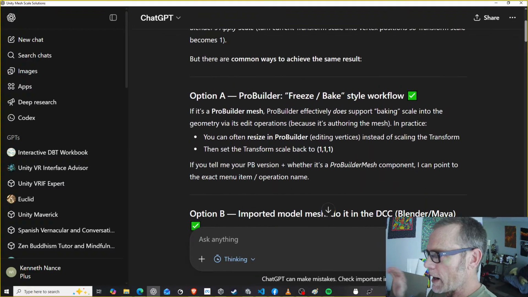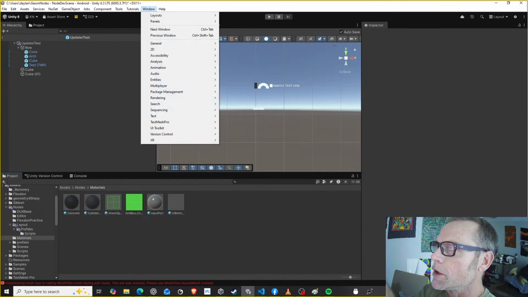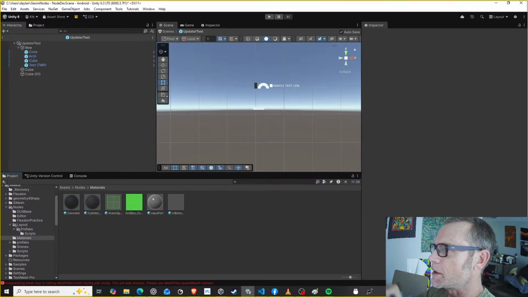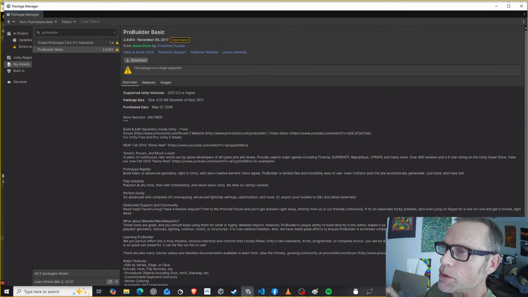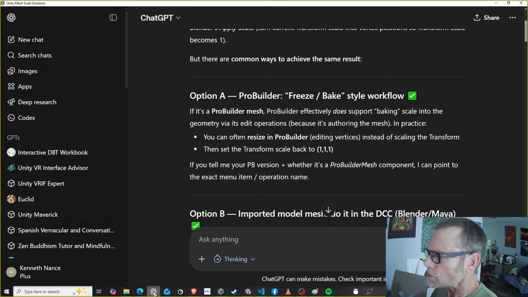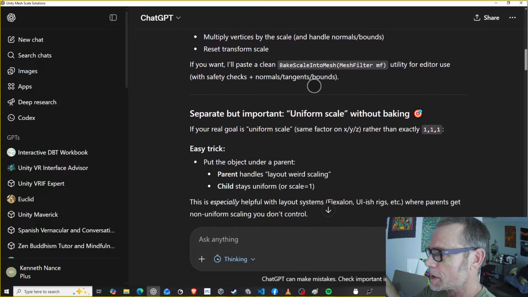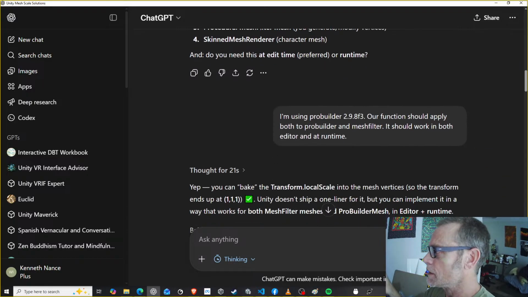And so it asked me what version of ProBuilder do you have, and so I go to the package manager, window, package management, package manager, and the version of ProBuilder that we have is version 2.9.8f3. So I tell it that. Let's go back to ChatGPT. And I tell it I want to be able to do both. I'm using ProBuilder 2.9.8f3.